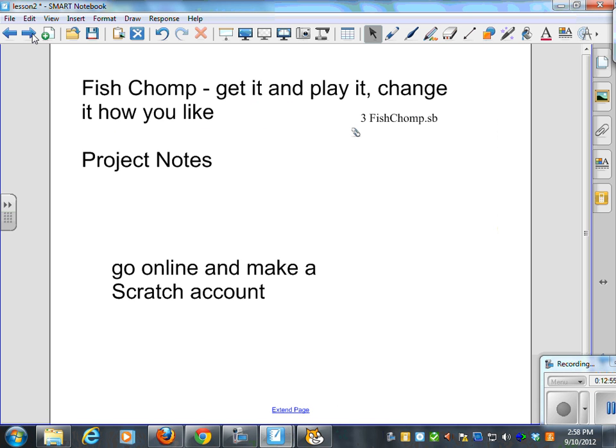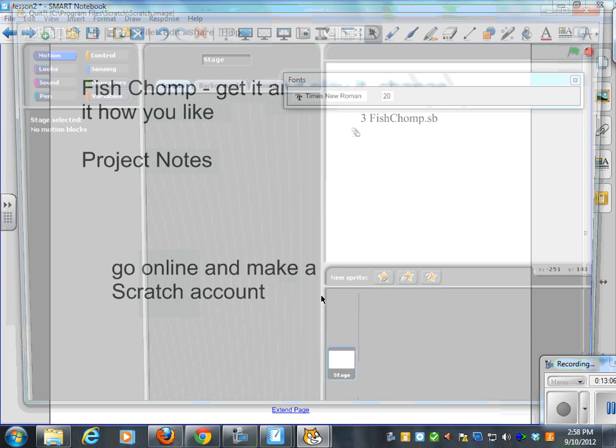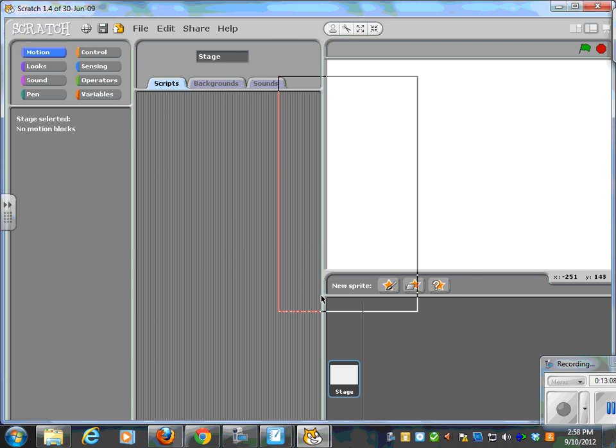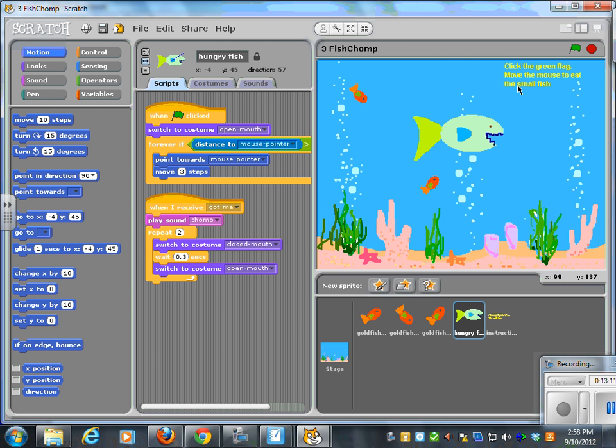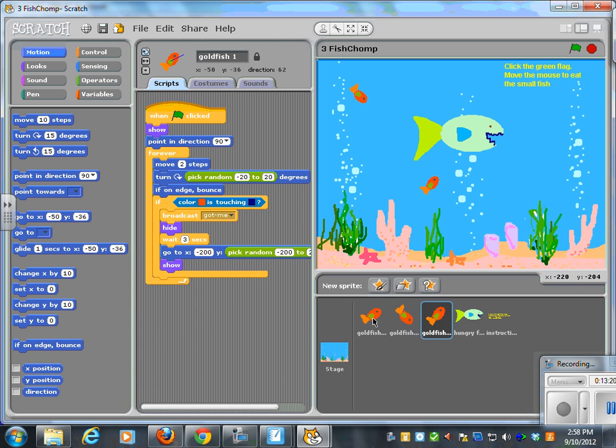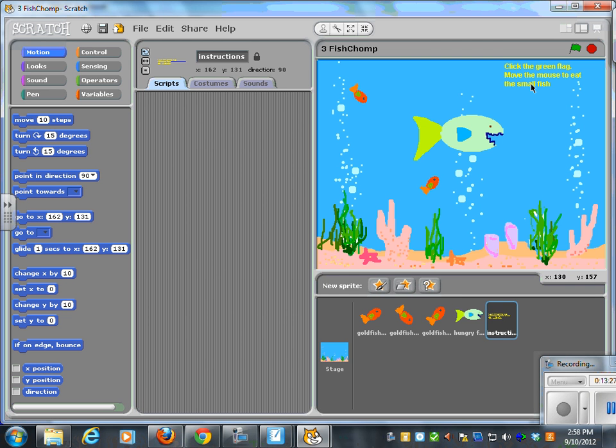Okay. Here's what I would like you to do. Have you seen the fish chomp? No. Yeah. Okay. Fish chomp looks like this. Click the green flag, move the mouse to eat the small fish. So here I've got one script for the hungry fish. These are the little goldfish. They've got their own little scripts here. They're all the same. And then there's also this sprite here, which is just an instruction thing.